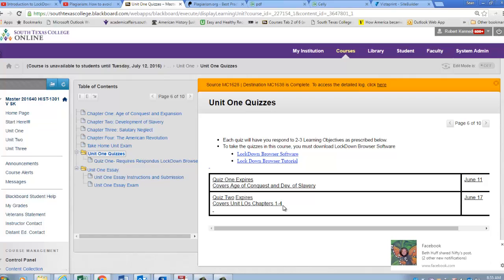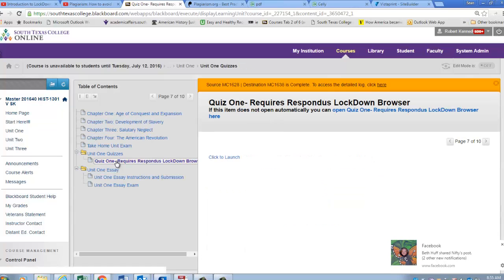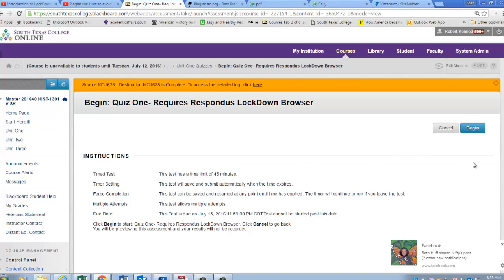And this gives you some information about what will be on the quiz. Click here to access it. You click here to launch and begin. Be sure you are opening it up in Lockdown Browser. If you are not opening it up in Lockdown Browser, you will not be able to access this quiz, so make sure you understand that.